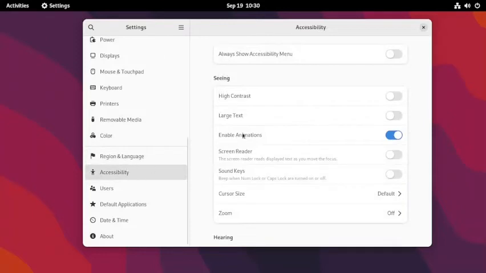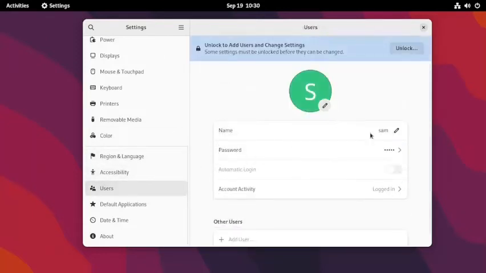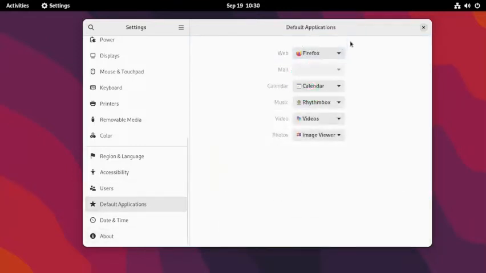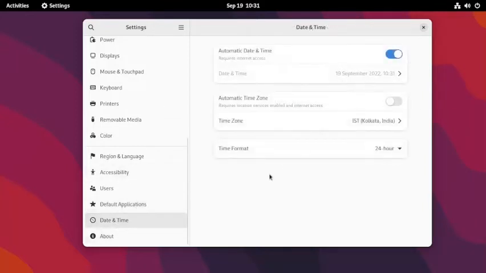Then you got the accessibility features. You can toggle them on and off. You got the user administration. You can add the users. You can assign the privileges to the users. You can do everything from here. Then you got the default applications. So the web, mail, calendar, music and video and photos applications can be set as default. You got the date and time function here.